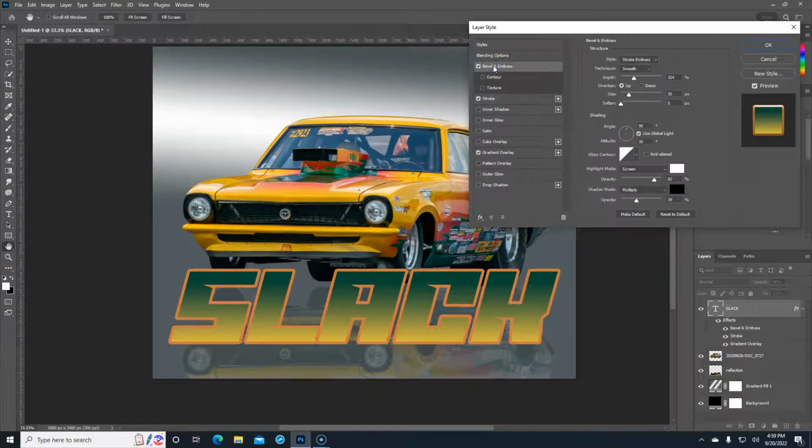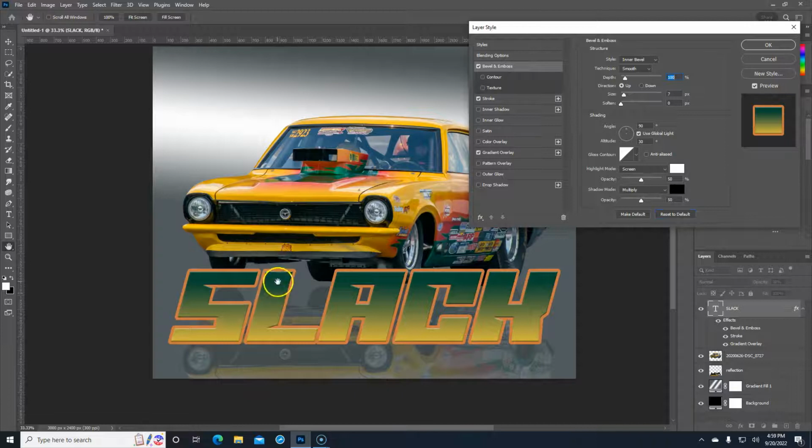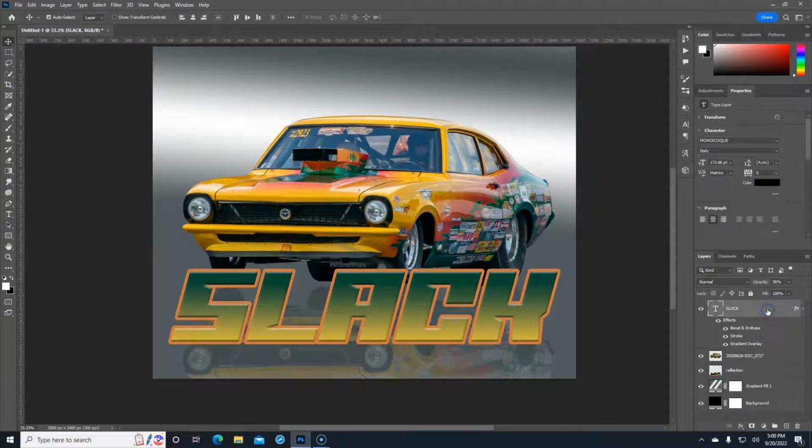So let's go to bevel and emboss. And if we reset this to default, it's going to have an inner bevel on the letters. Okay, which that looks pretty cool. But I also want to do it on the stroke, so we're going to have to duplicate this layer. Alright, so we're at 90 and 30, 15. Alright, so let's go ahead and make a copy of this.